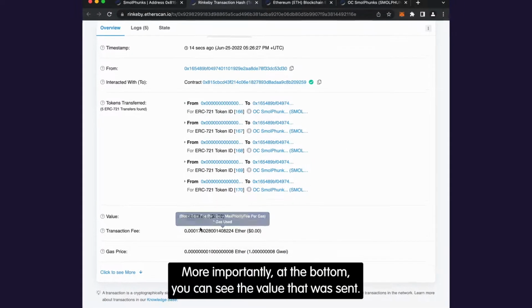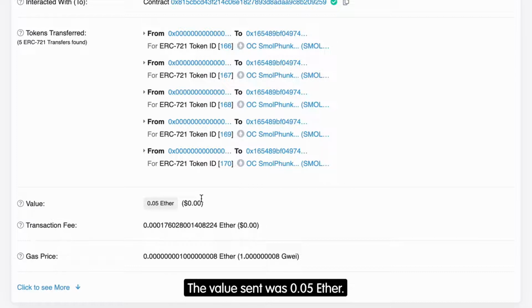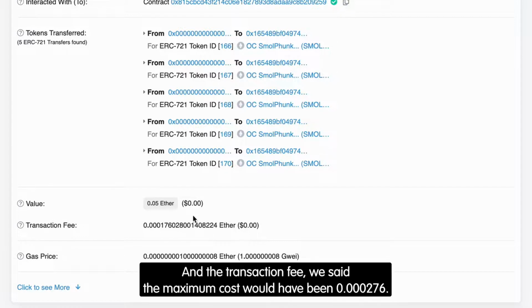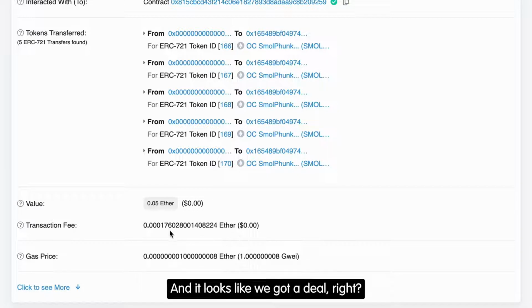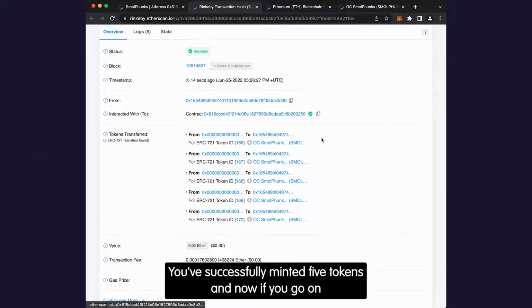All right. More importantly, at the bottom, you can see the value that was sent. The value sent was 0.05 Ether. And the transaction fee, we said the maximum cost would have been 0.000276. And it looks like we got a deal, right? It was 0.000176. And it's all good. You've successfully minted 5 tokens.